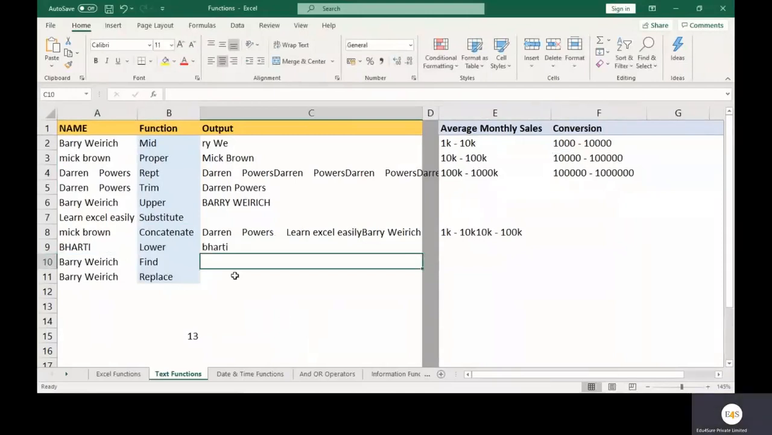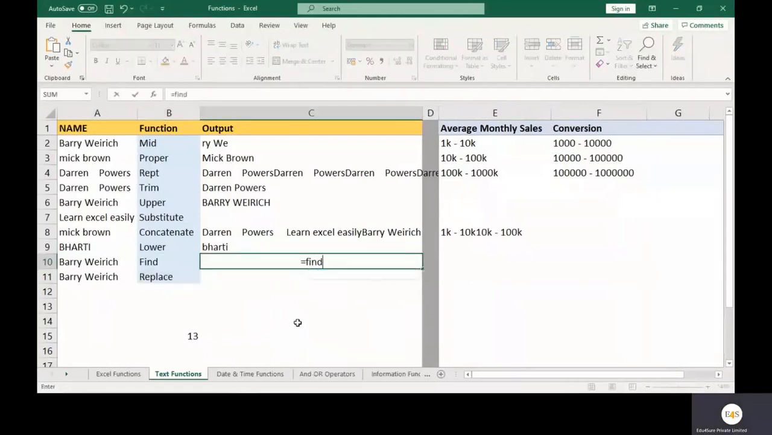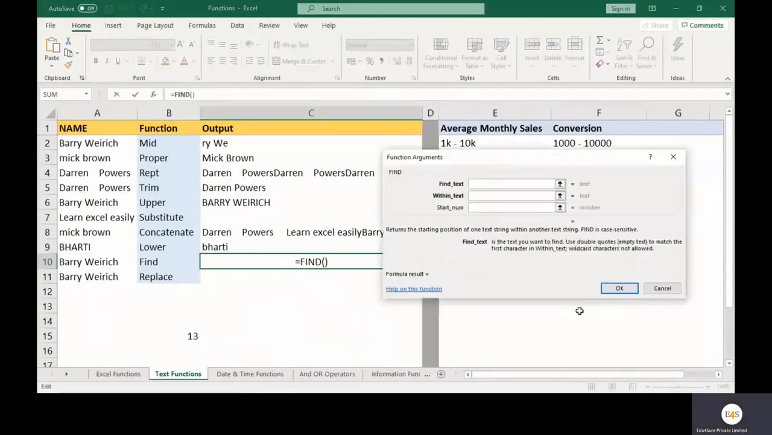Okay. There is another function, find. What does it do? Find. Go to this pop-up. So what this function does, it returns the starting position of one text string within another text string. And find is case sensitive also. So find text. Which text do I need to find? I want to find this.